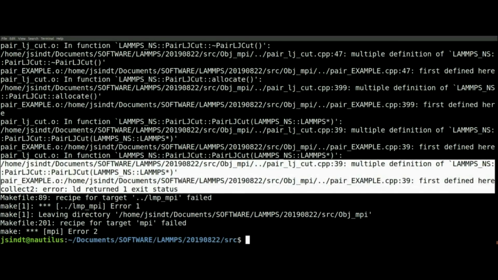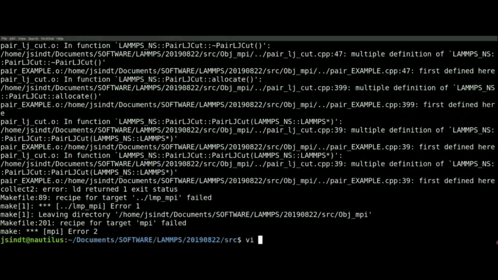Sorry for the highlights. It's not the best, I know, but it's the best way to bring out the text of interest. It's telling you that in pair_lj_cut.cpp, there's something called pair LJ cut, and now also in pair example, there's also something called pair LJ cut. What's going on? You're defining the same thing twice. What should I do? Fine.